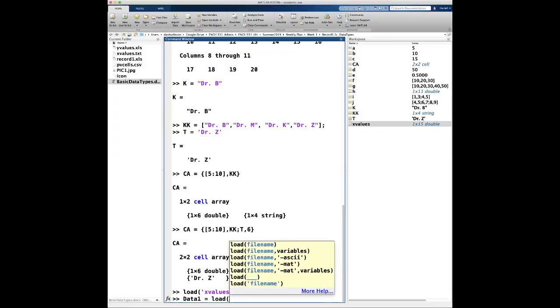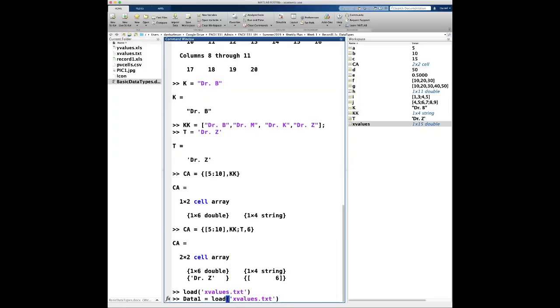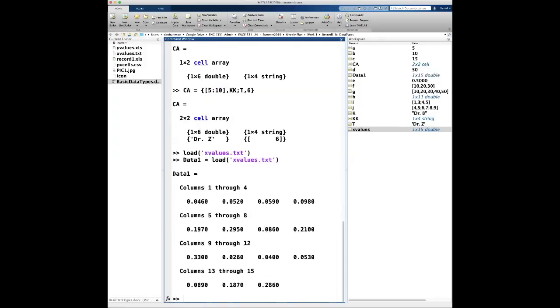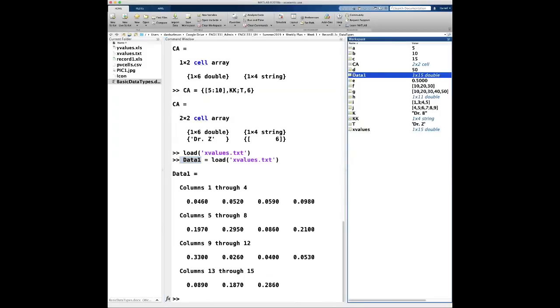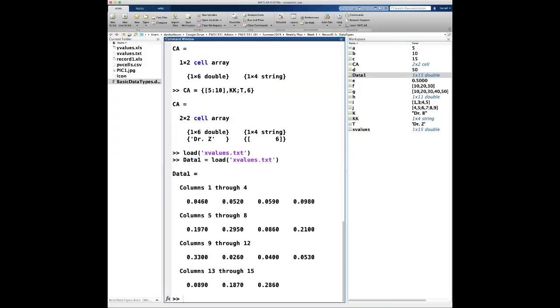Load is a function. When I open my parentheses, it's asking for information. In this case, it's asking for the file name. We're not going to worry too much about these other options at this time. So it needs a file name. I'm going to do xvalues.txt. I press enter. Because I've defined it as a variable, it's going to show up in my command window. And because I've defined it as data1, I should now in my workspace have a data1 variable that's a 1x15.